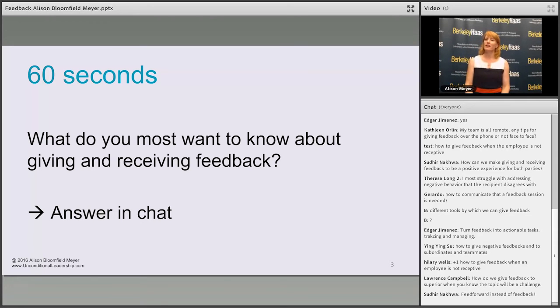Hillary says, how to give feedback when an employee is not receptive. Okay, we talked about that. Lawrence asks, how do we give feedback to a superior when you know the topic will be a challenge? Absolutely, that's such a great question, and I'm sure there's a lot of wisdom in this group to talk about that. We'll talk about it a little because all feedback can be challenging. A lot of it is about coming to consensus and starting with a sense of we're working together to solve a problem.